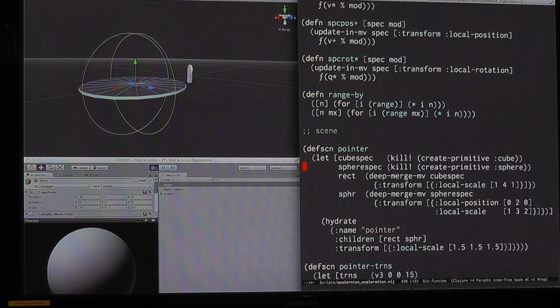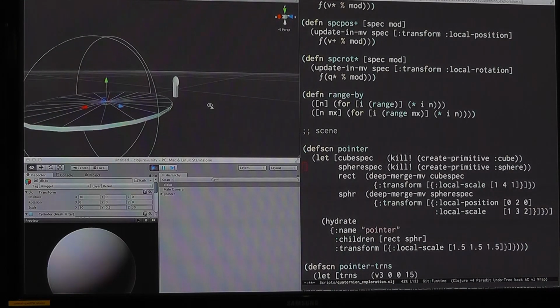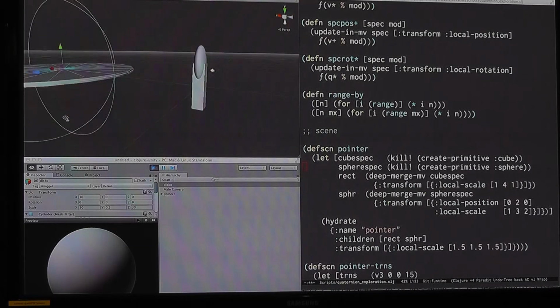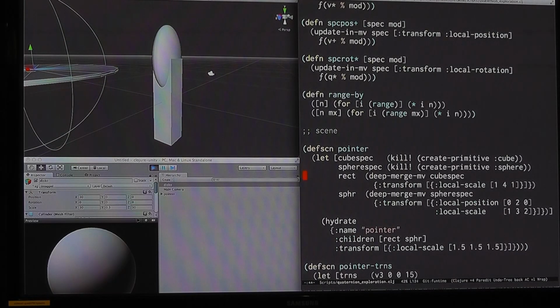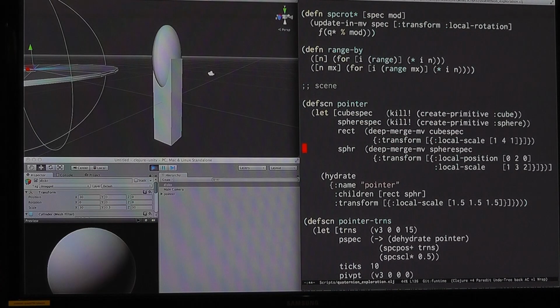So first of all, I started out with a little asymmetrical pointer thing made out of Unity primitives. And you'll see that to create this, I fed in a Clojure map with a certain nested structure that I'd have to explain with more time than we probably have right now. The point is I'm just manipulating functional data structures to get this pointer in the first place. And then I call hydrate on it.